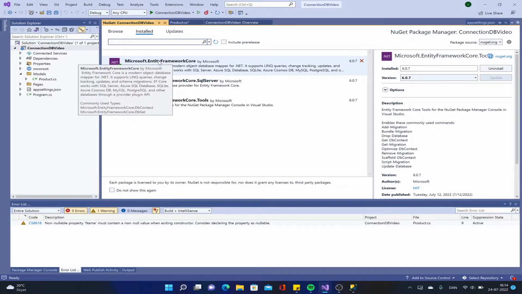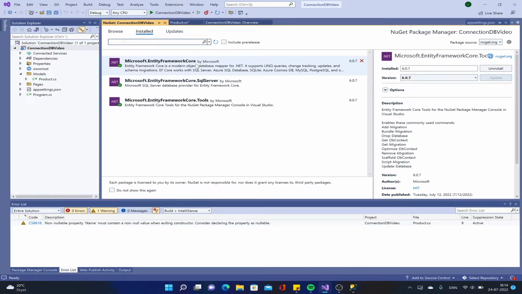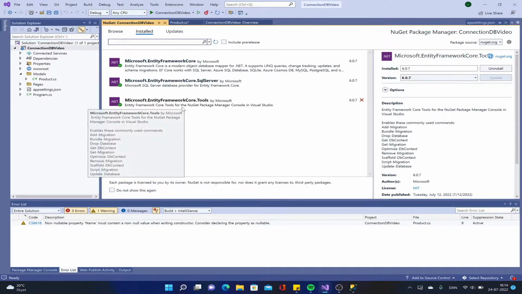We have Entity Framework Core, which is just the basic building block of doing this code first approach, working with the Entity Framework by Microsoft. The second part is simply to be able to work with a SQL Server. And the third part is to be able to write the console commands for the migrations to the database. So these are the three packages we need in order to work with the database using the Entity Framework.